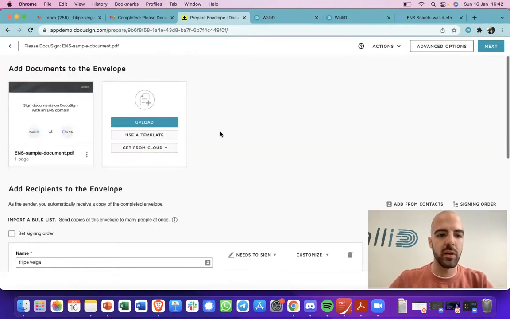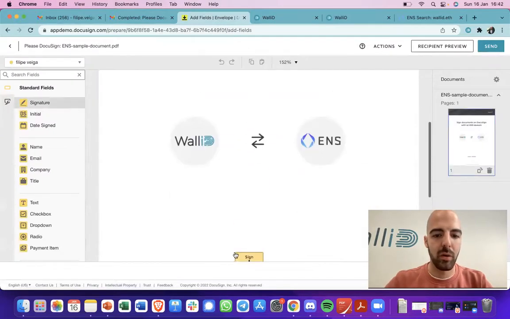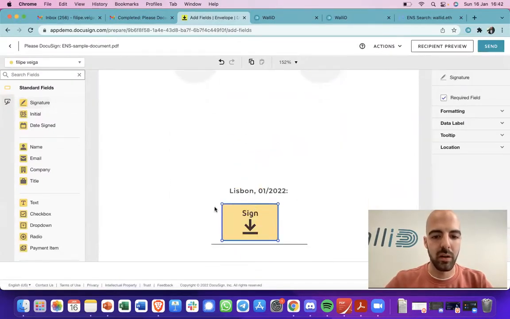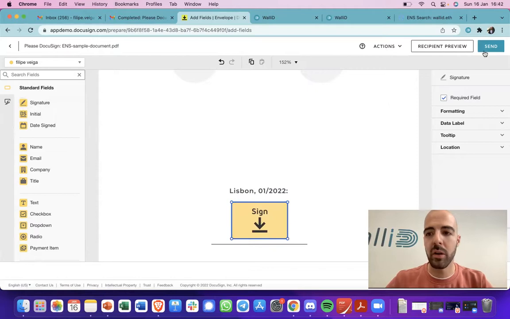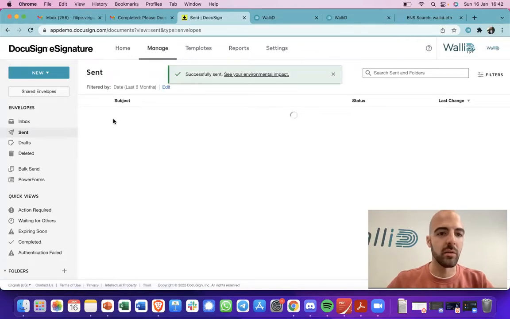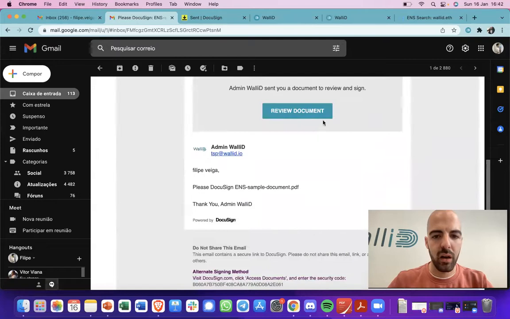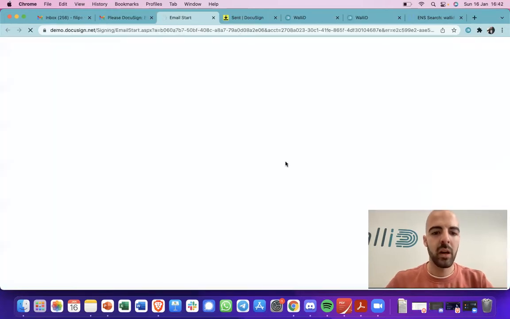So what you're going to see here is that I'm going to send the document to myself, and I'm going to request myself to sign with my Ethereum wallet address, or in this case, with my ENS domain, because I have one associated with my wallet. So I sent the document to myself. I am receiving it right now.